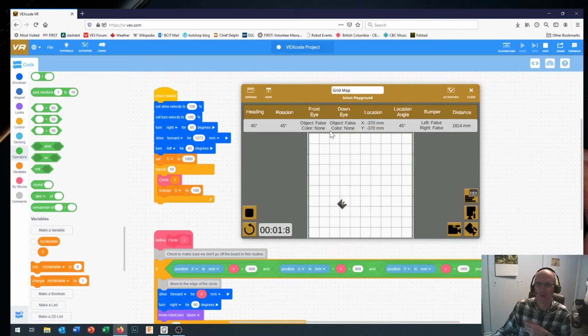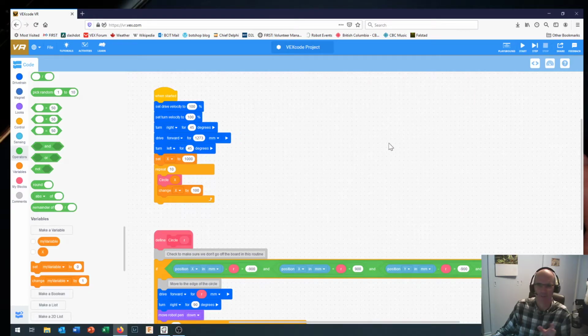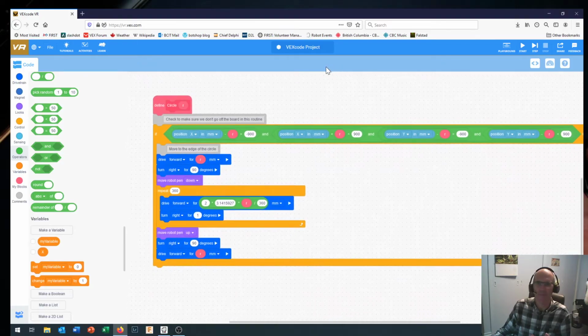Here comes the little robot. It comes out to the middle. Does it draw that big circle? No, it just sits there. Now, that's better than where we were before, where we drove off the edge of the board. Okay, but I'm going to close this right now. It didn't really tell us anything helpful.